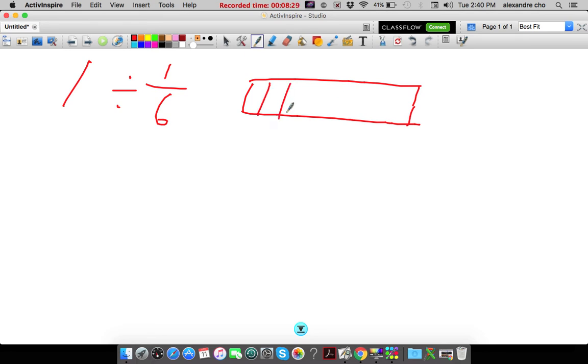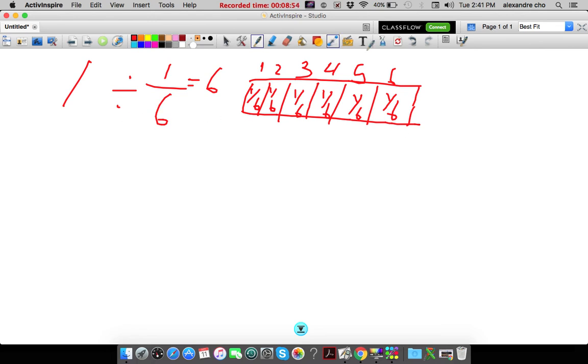1 divided by 1/6. This one's pretty easy. I like this one. So take a rectangle. Cut it into 6 parts: 1, 2, 3, 4, 5, 6. Every single one of these is 1/6 size. Do I have 6 of them? 1, 2, 3, 4, 5, 6. Yes, I do. So how many times can 1/6 fit into a whole? Once, twice, thrice, 4 times, 5 times, 6 times. 1/6 can fit into 1 6 times.